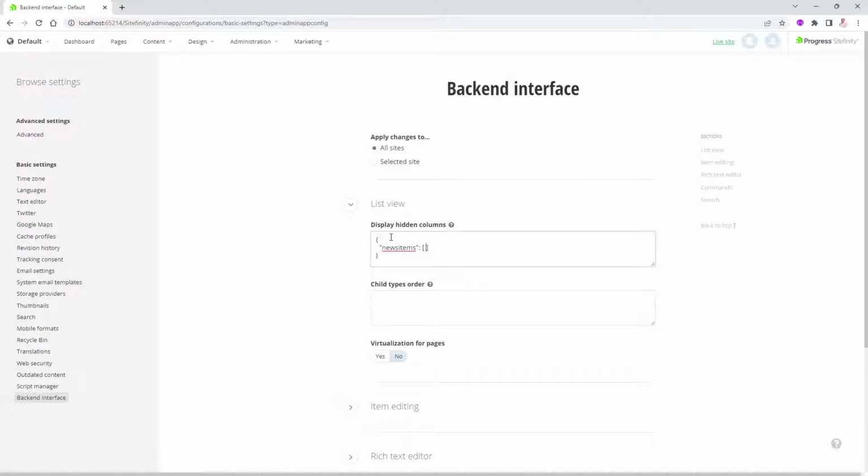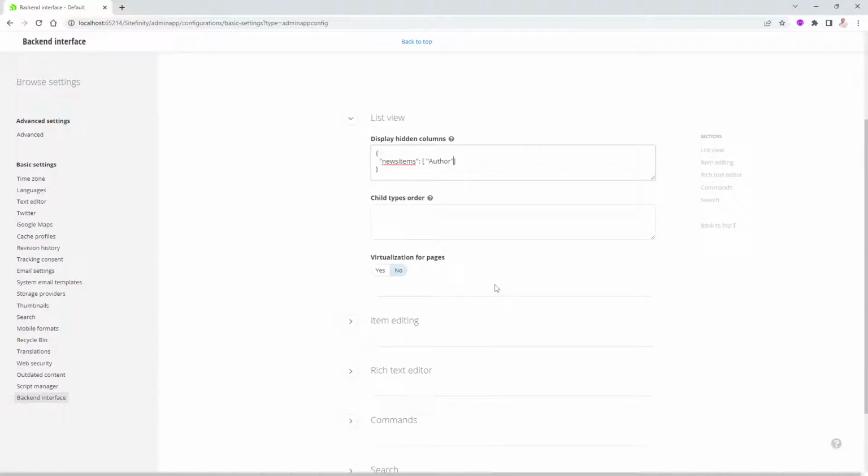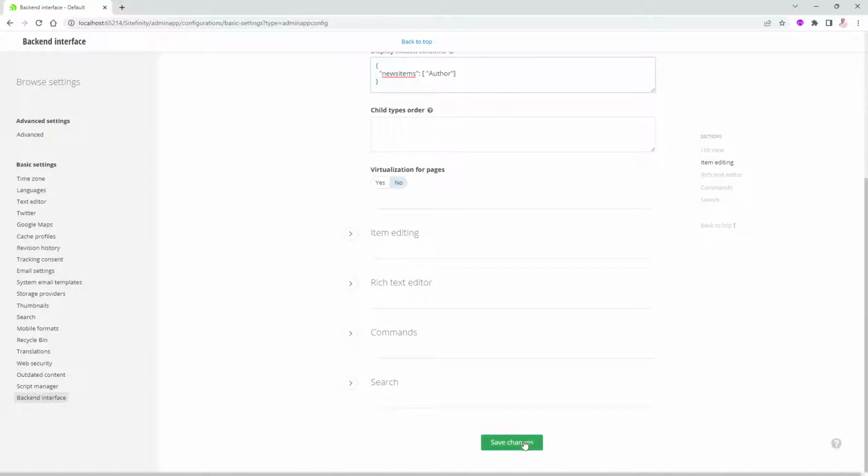And inside of this array, I can put all the names of the columns that I'd like to show. In my case, maybe I want to show, let's say, authors. So I'll say, in double quotes, author. And I could put a comma and put the names of others as well, okay? If you misspell this and put a capital N, for instance, or something like that, you will not get any errors. It's just that this column will not show up. So always make sure that this is lowercase. So I'm going to save the changes.